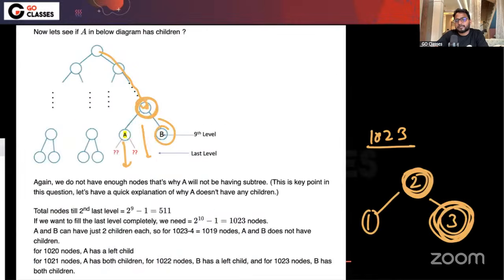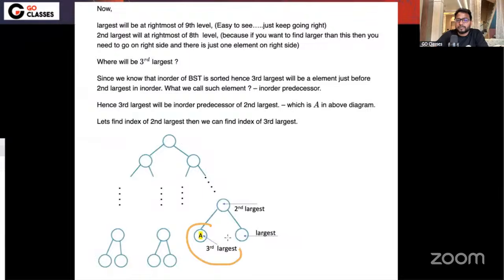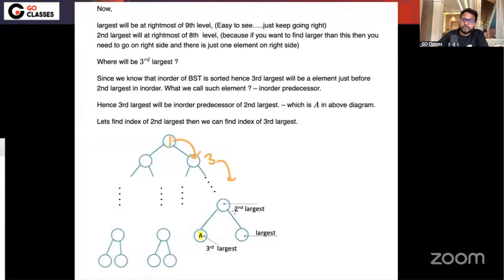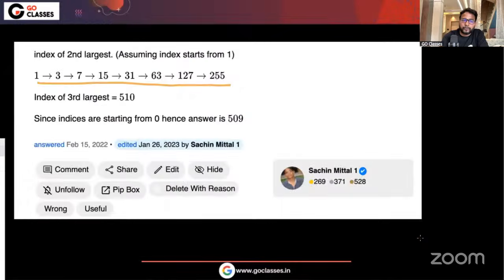So they are basically asking you the index of this A, the index of the third largest. So what is that index? If this index is 1, then you can say this index is 3, and you can keep on going. So basically 1, 3, 7, and ultimately 255. So from 1 to 7, and then if you want to find out this index, it will be, I think, 255.